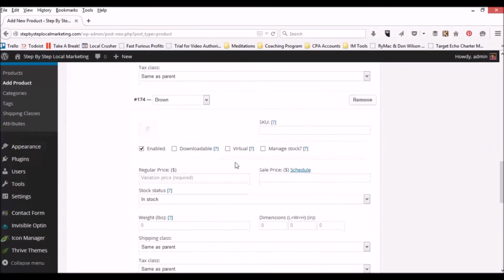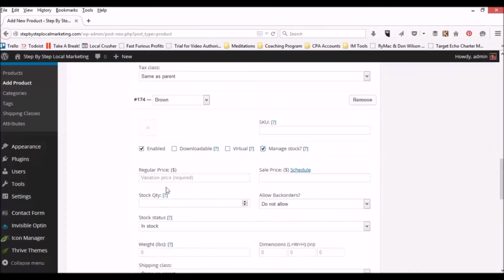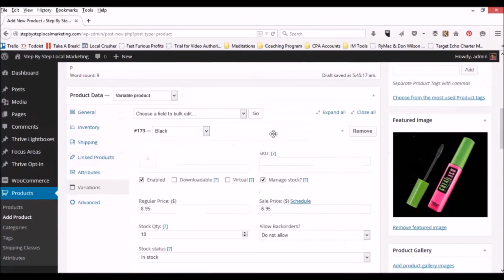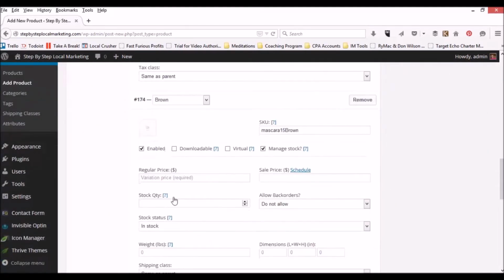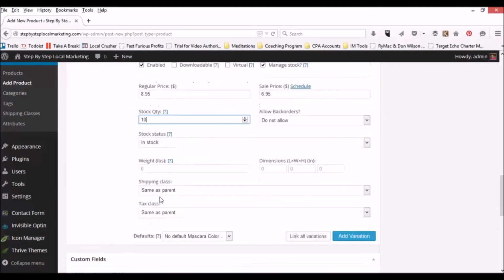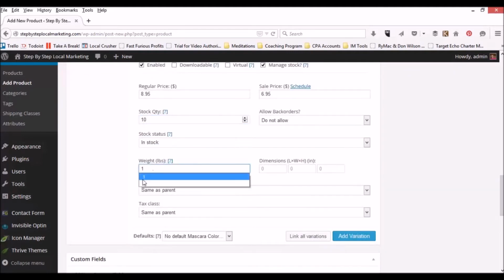And I'm going to do the same thing with the brown. I'm going to click manage stock. I can give it a SKU number if I want. Mascara 15 brown. Up here I didn't give a SKU number, so we're going to call it mascara 15 black. Let's see, $8.95, $6.95. I've got 10 in stock, and again it's one pound. It's heavy mascara.